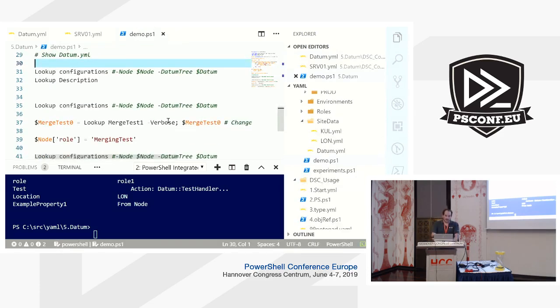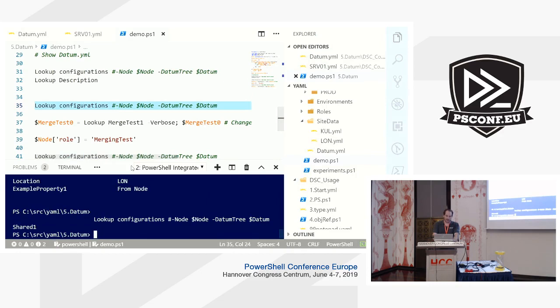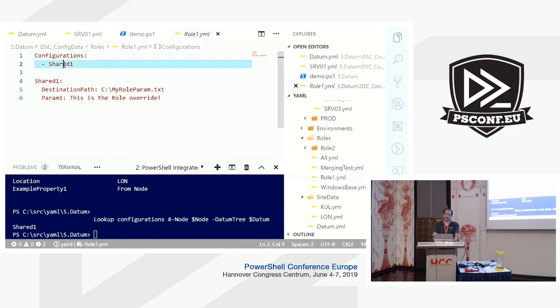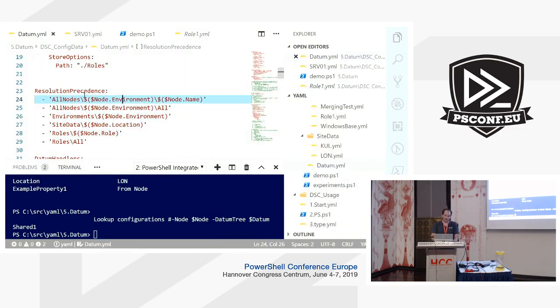And by using the lookup, you can see this is one of the key elements. I'm going to just run this. And there's only one element for configurations. I'm going to show you where this is coming from. And it's role one. And role one's got the configuration name shared one. So it's looking through the hierarchy based on the relationship that you define in your Datum YAML here. And this is technically a path. Just that path is dynamic.